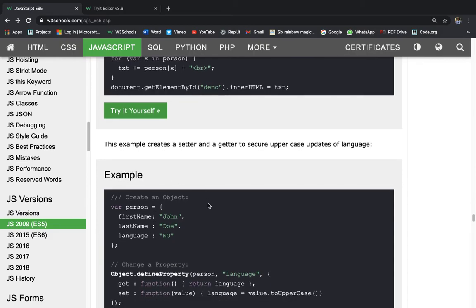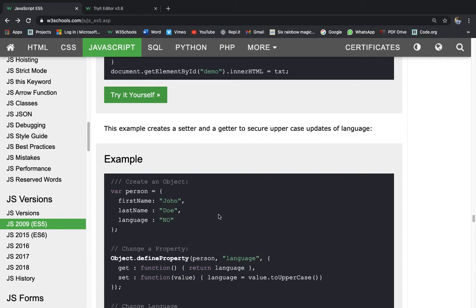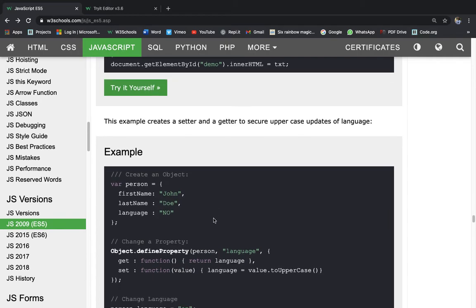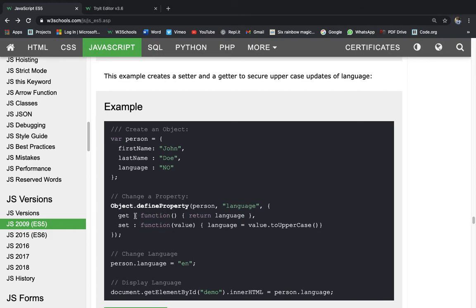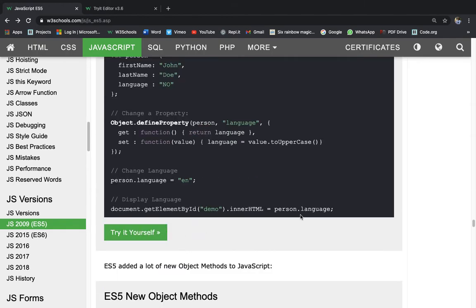Now another example creates a setter and a getter to secure uppercase updates of language. Here we are creating a getter of language and returning language. In the setter, we take a value, and language is equal to value dot toUpperCase, so it will be converted to uppercase. Person dot language we set to en, and because of toUpperCase it will be a capital EN.